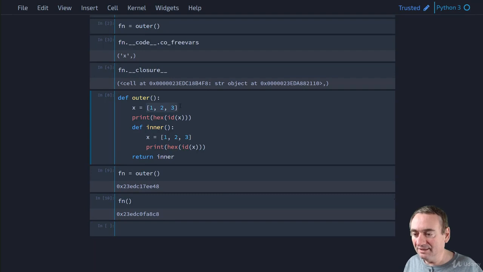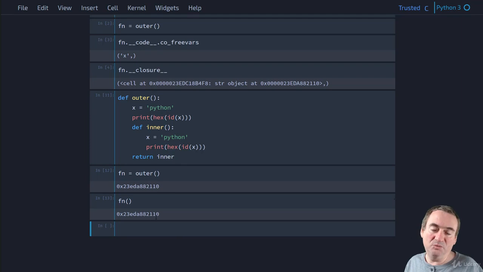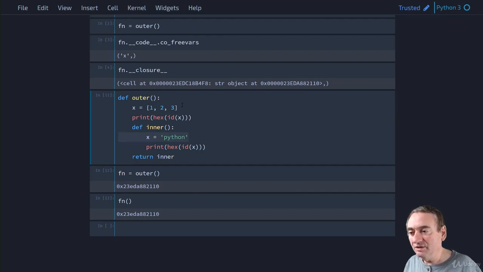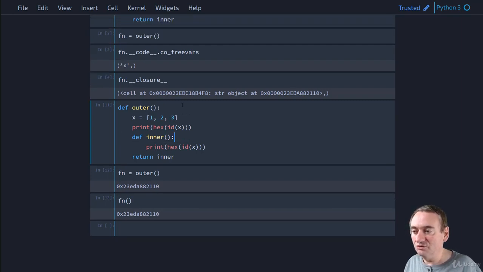If I had used a string, say Python here and Python here, and did the same thing, you'd see that we actually ended up with the same memory address. That's because of the string interning that we discussed in an earlier lecture. So I'm going to go back and use a list. Now here, I am not going to recreate the variable. I'm just going to reference it.